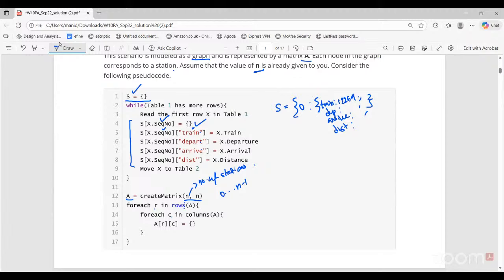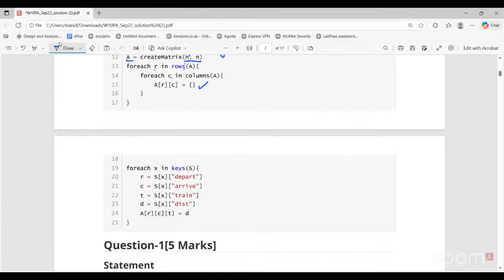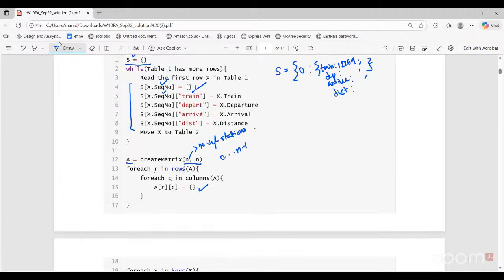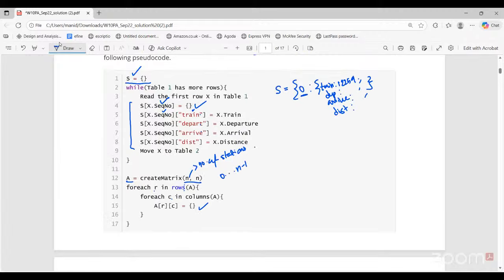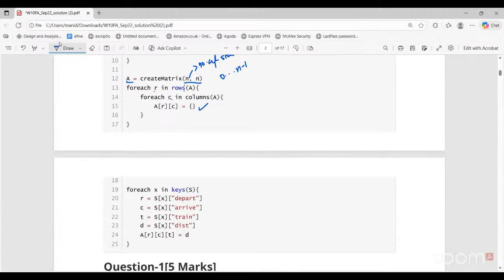So for every such row column combination, we are assigning a dictionary. That means every cell in this matrix A is nothing but a dictionary. Right. Initially it is an empty dictionary. Now what are you doing? For each X in keys of S. What are the keys of S? The sequence numbers, right? 0 till m minus 1. So that many rows we have in our table. So for each of these X values, that is each of the sequence numbers, keys of S will give me a list of such sequence numbers, right, till m minus 1.